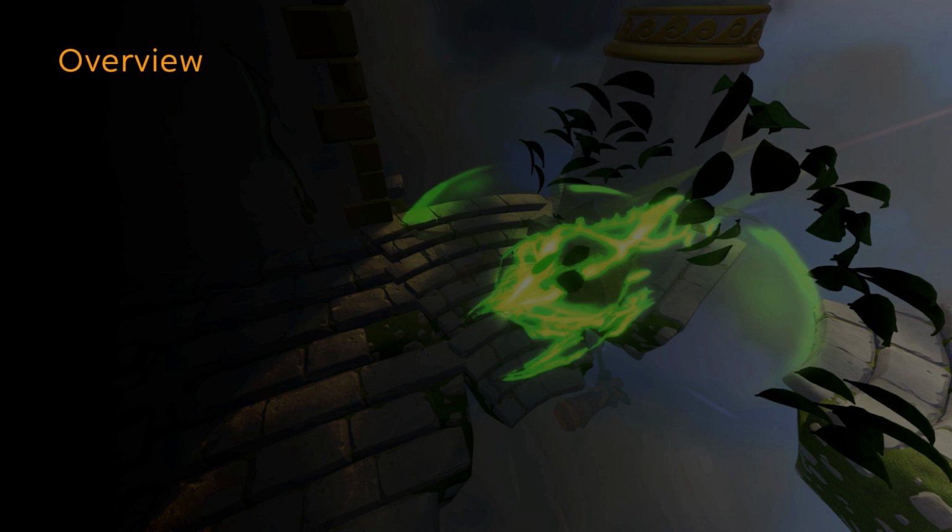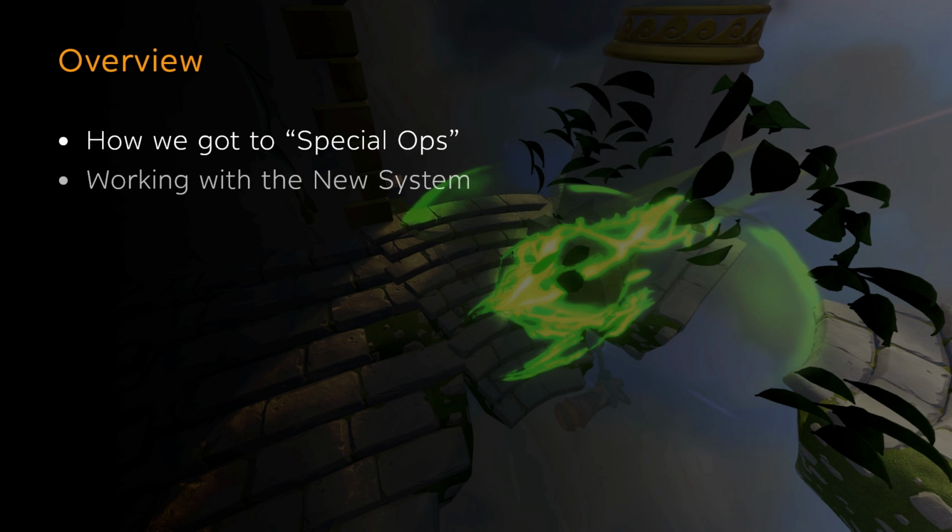Here's a brief overview of what I'm going to talk about today. I'm going to start with how we arrived at Special Ops, which are the core of the new effects system. Here I'm going to get us on the same page with some terminology, then dive into the effects artist requests that drove the development of the new system, and then go through the evolution of the operator-based effects system and tools. In the next section, working with the new system, we'll take a look at using the new system to create effects, advanced features of operators, and what the user experience is like.